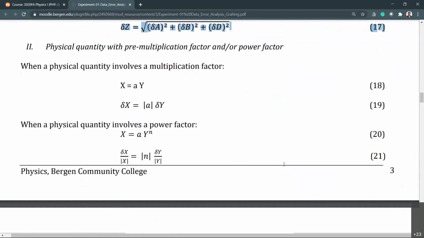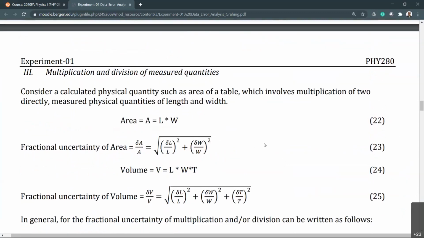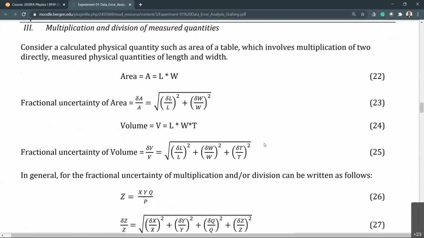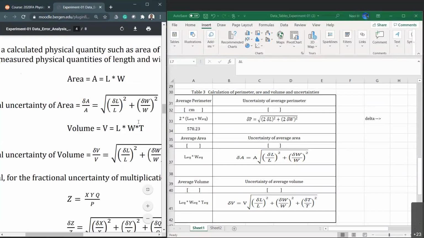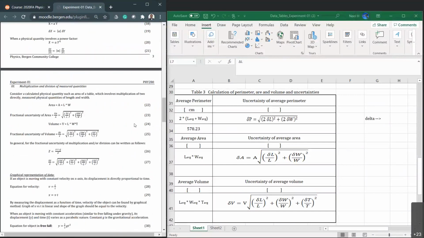And the next rule is the power rule, right? If you have the power rule, let's take a look at the multiplication and division rule first. Let's calculate this one first. Let's discuss the multiplication and division rule next, okay? Let me come back to that. So let's do this calculation first.